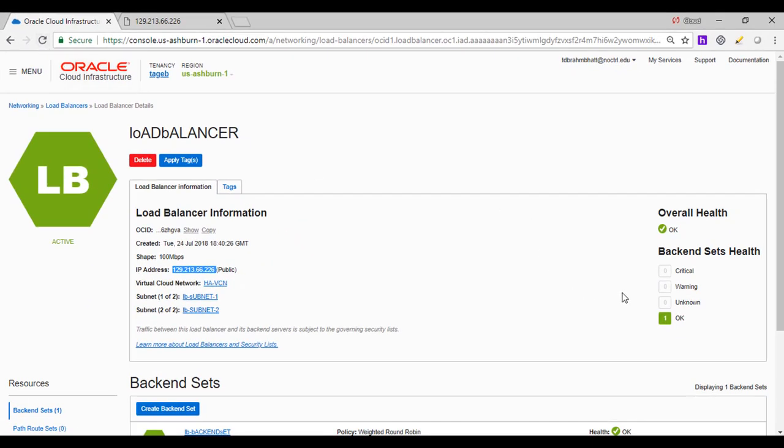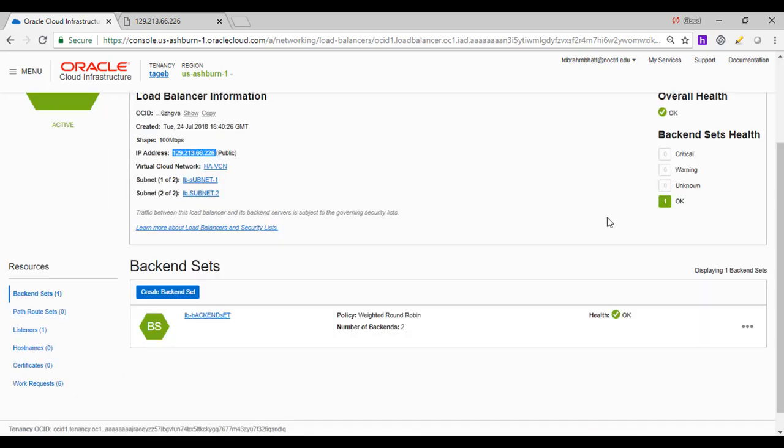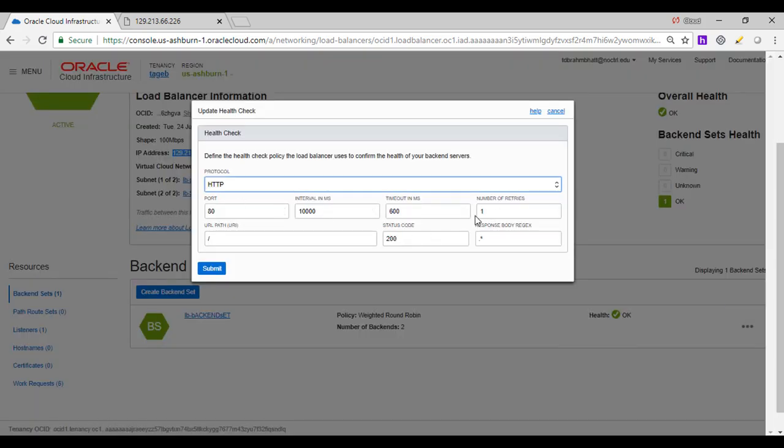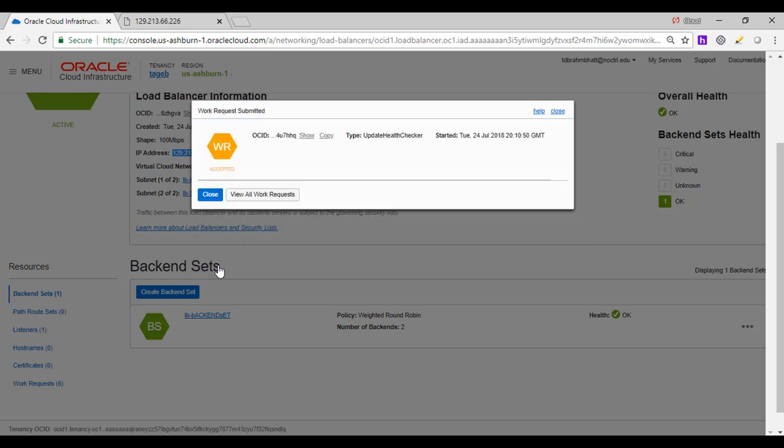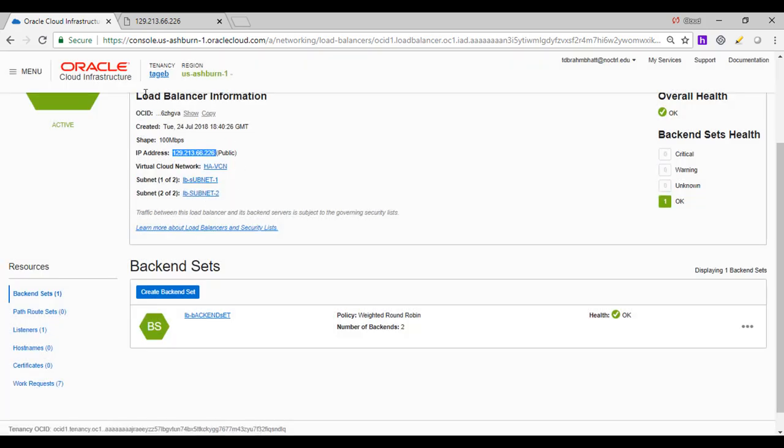Here also, if you see, the load balancer actually does a health check in the background. This is where you'll see it. In this case, the number of retries is 1. Timeout in milliseconds is 600, so if there is a timeout, it marks it as unavailable. This is the status code, and this is where it looks for the file. That's where it cannot find it, because the HTTP daemon is out. Definitely you can change these timings to how your application behaves or what your application requirements are. Eventually this will get a warning.